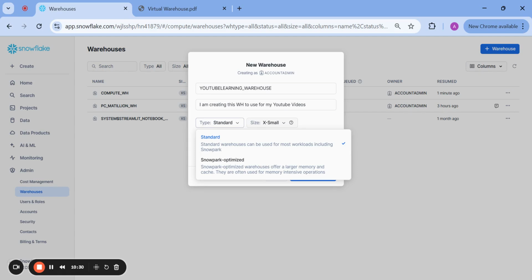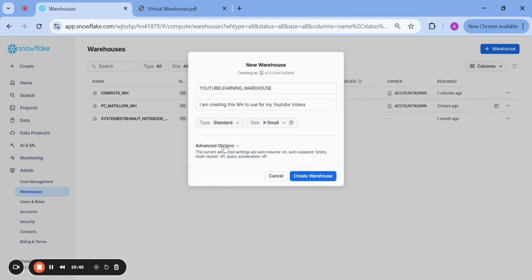But this is completely fine. We are not going to perform any machine learning in this particular learning. We will be focusing majorly on the data engineering and data warehousing side. So I'm going to use the standard one.